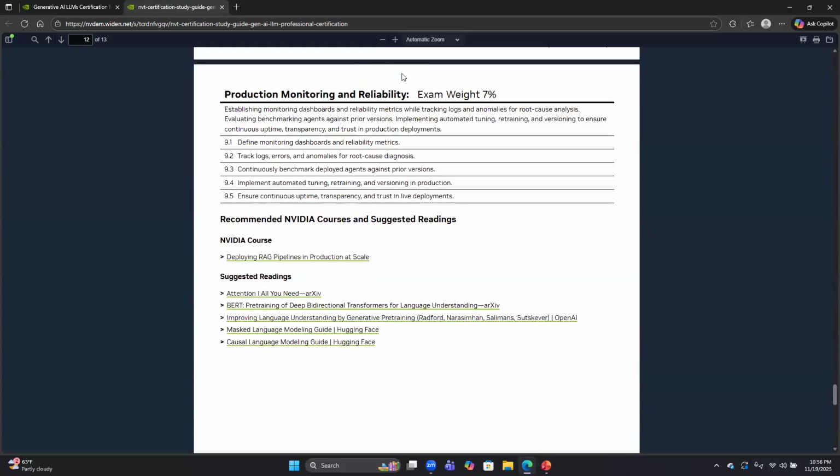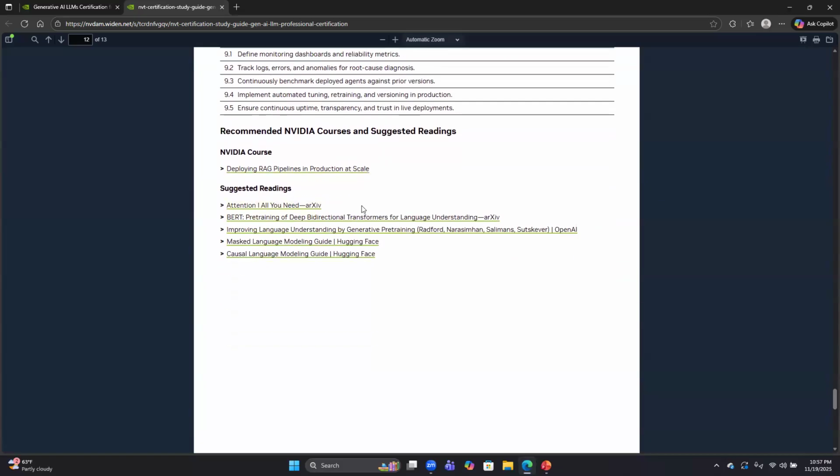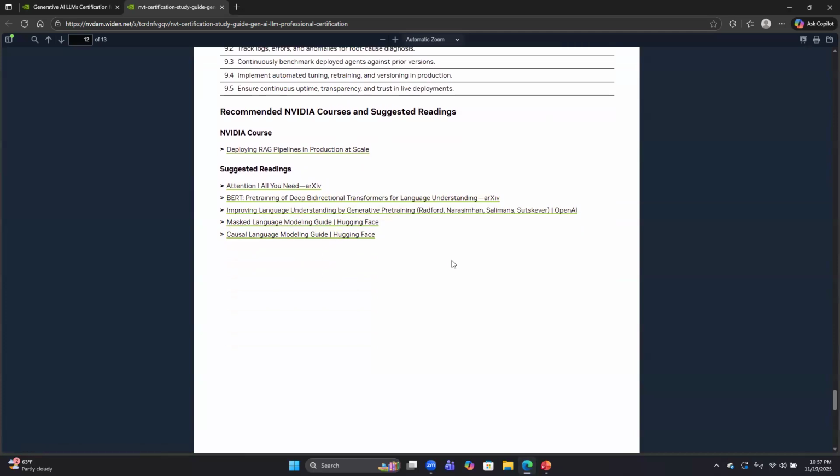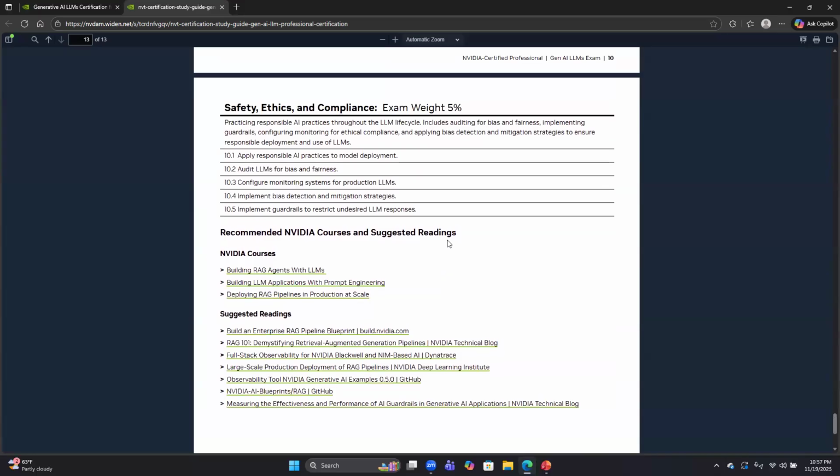Production monitoring and reliability: establishing monitoring dashboards, evaluating benchmarks against your LLMs and so on. So, tracking logs, errors, continuous benchmarks, automated tuning, and so on. So again, the readings for this are things like improving LLMs, you know, causal language modeling, masked language modeling, and so on.